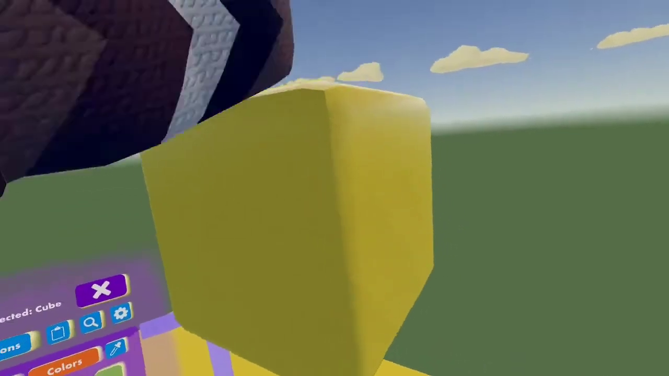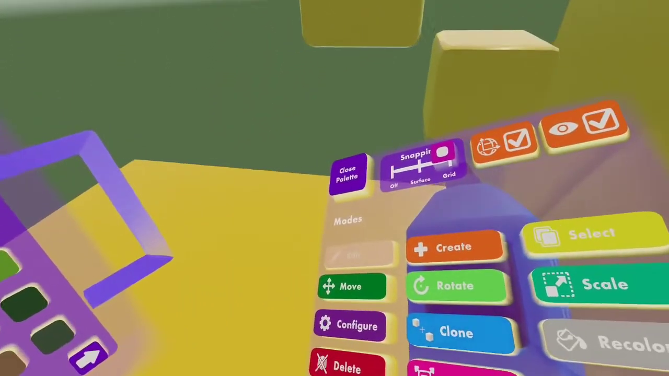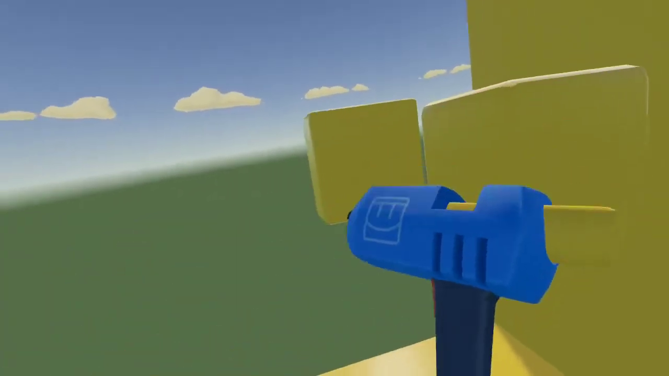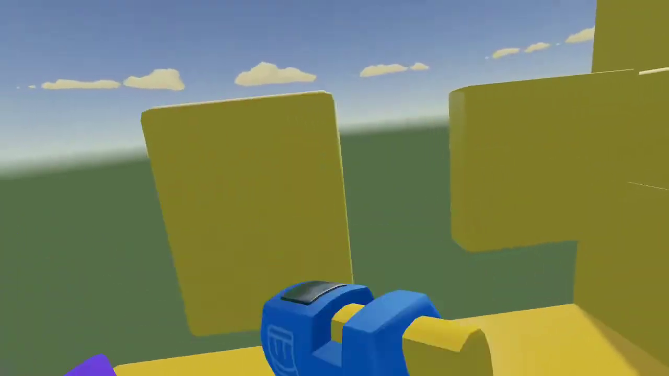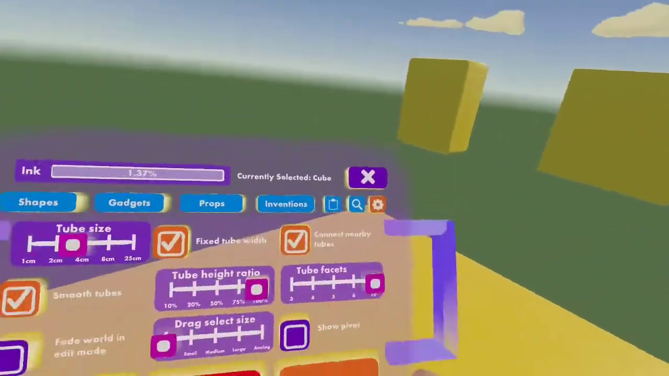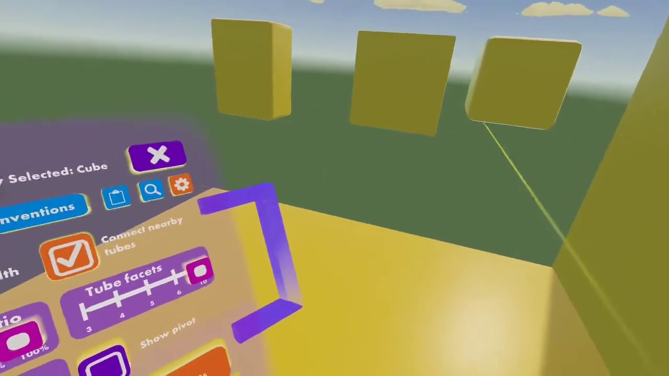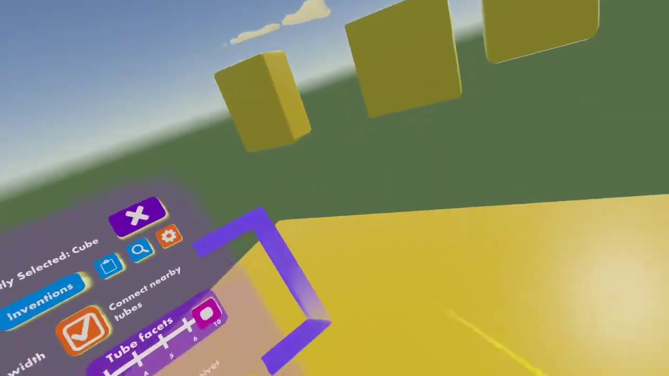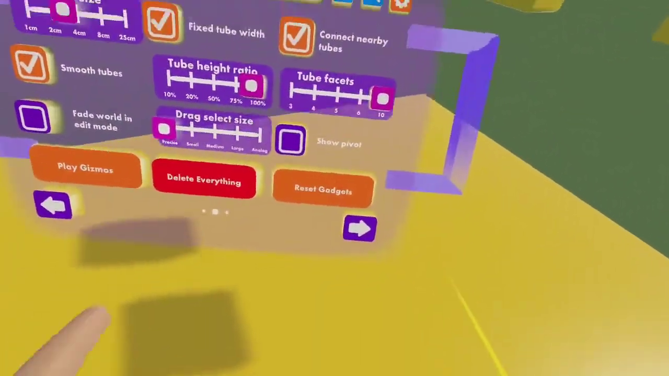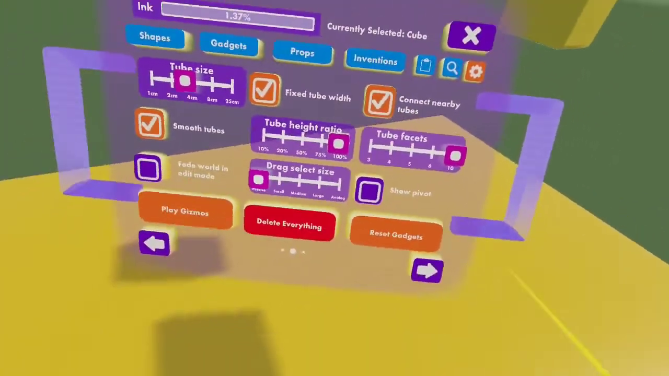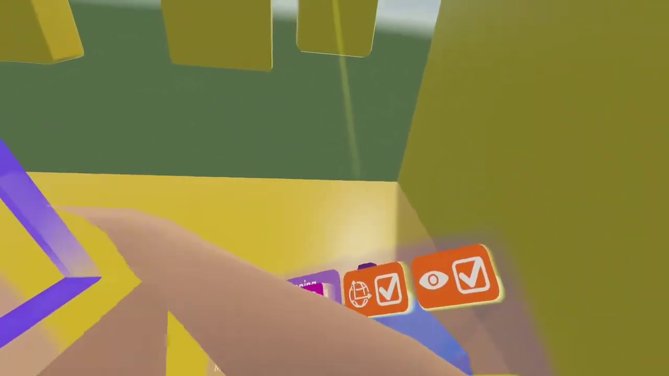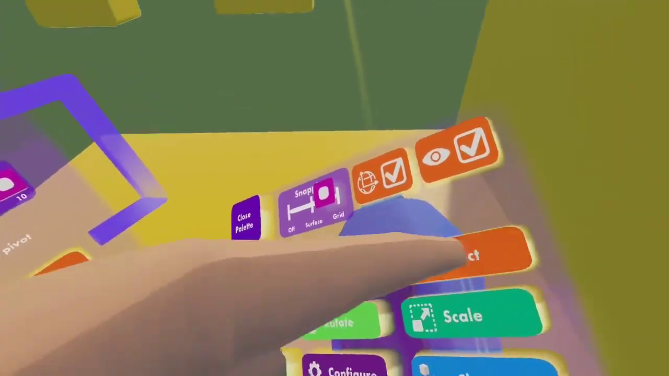So for the next one, we're going to just use a cube real quick, and we're going to make multiple cubes. This next one is drag select size. Not many people know what this does, but probably a month ago, I figured out what it does, and now I know what it does. It's the precision of the select button on your MakerPen menu.